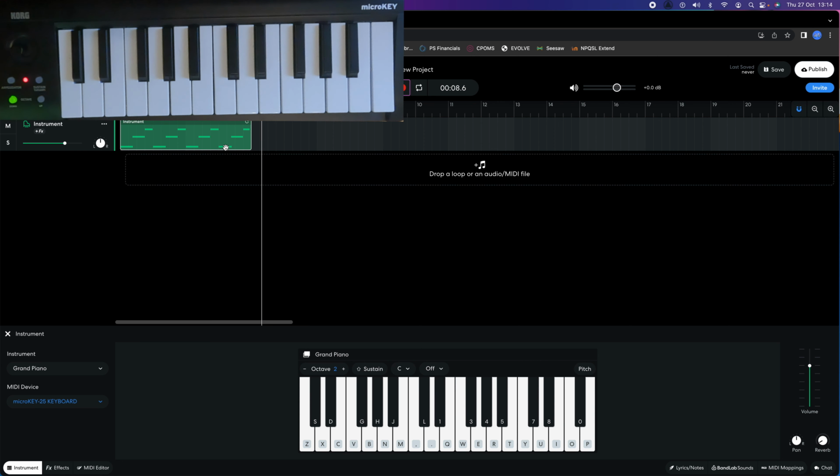Okay, really nice and simple. I used a shortcut there. I press the space bar to stop it. Okay, and if I put it back to the beginning, which I can do either by clicking on this ruler at the top, or I could have pressed enter, I can play it back by pressing space. Fantastic.